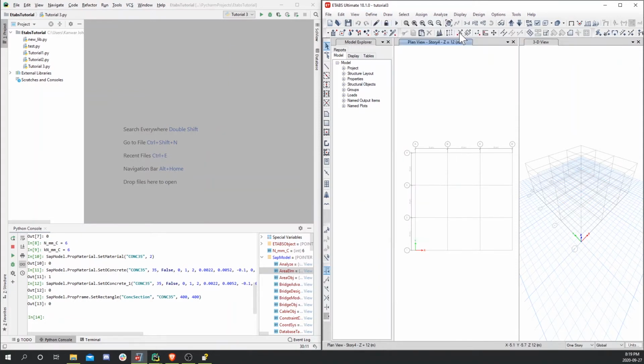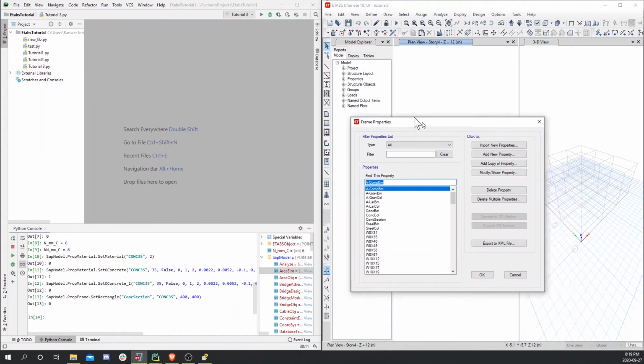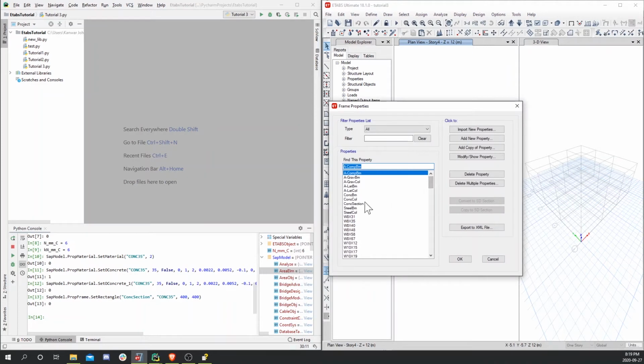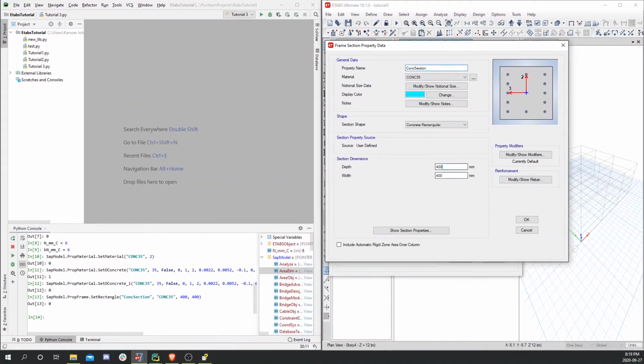Define section, and then you can see here concrete section. I just created this here. I go to modify, I can take a look, and I got 400 by 400. That's what I just created right now.